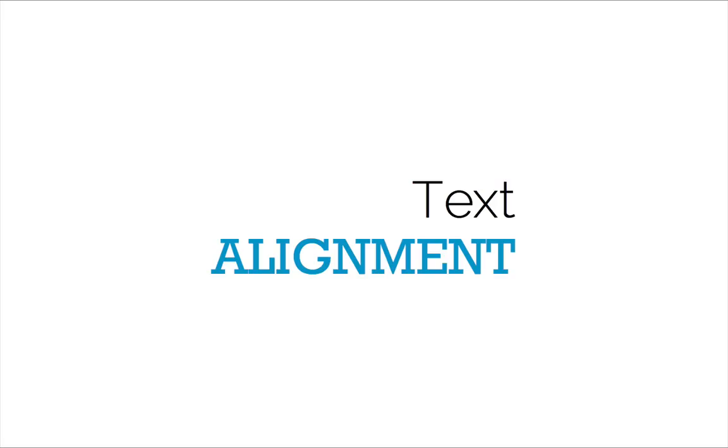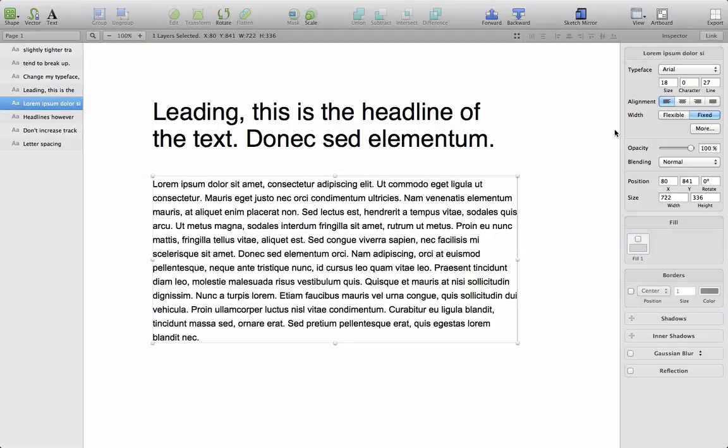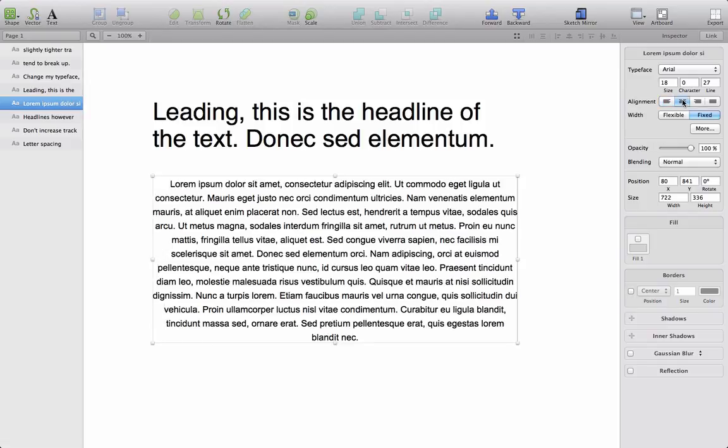Now let's talk about text alignment. This is probably something you're more familiar with. There are 4 types of text alignment that you can find in Sketch. Left, this is the most common and easy to use. It's actually the default alignment. Center, use it mainly for titles when you need to draw attention. Don't use it with long pieces of text like this. It's pretty hard to read.